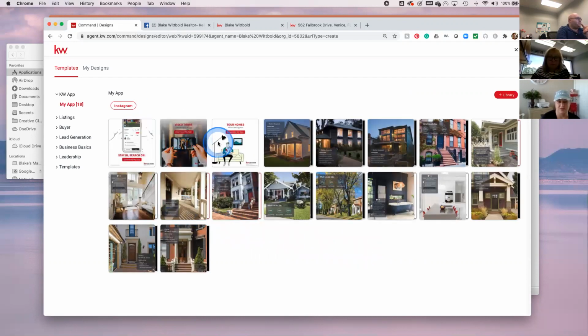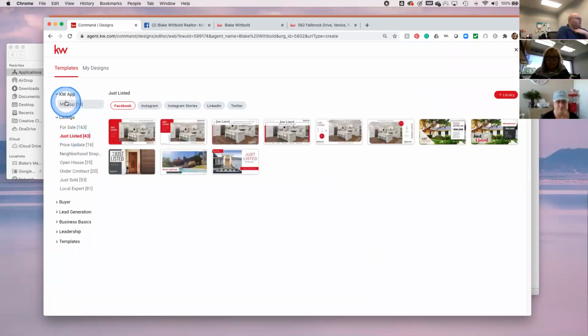But I want to do listings. So I'm going to click on listings, and I'm going to say just listed. I'm choosing from the side here. And when I click on just listed, I can choose from Facebook, Instagram stories, LinkedIn, and Twitter. I'm going to choose this one.